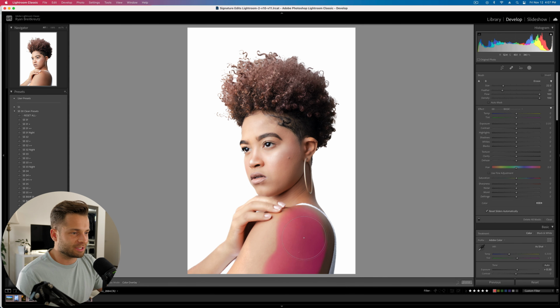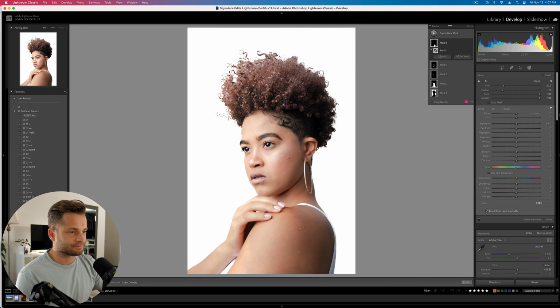Her shoulder, the skin here, just not looking perfect. So again, we're going to do kind of the same thing as before. Clarity down, texture down, dehaze not that far.